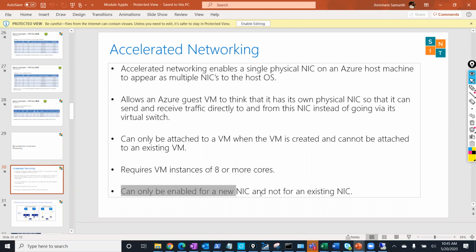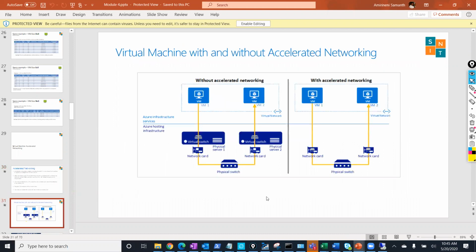It can only be enabled for a new NIC and not for an existing NIC. So when you are trying to create a virtual machine, you have to enable it. This diagram shows what accelerated networking is.